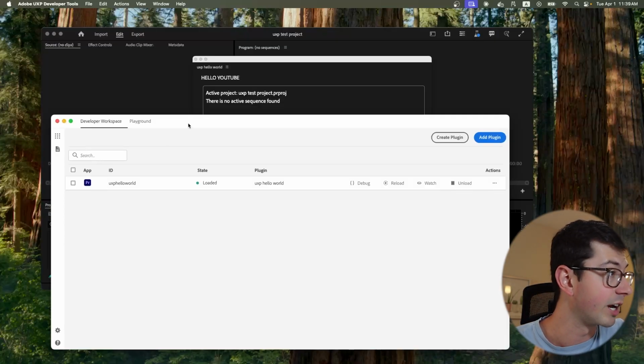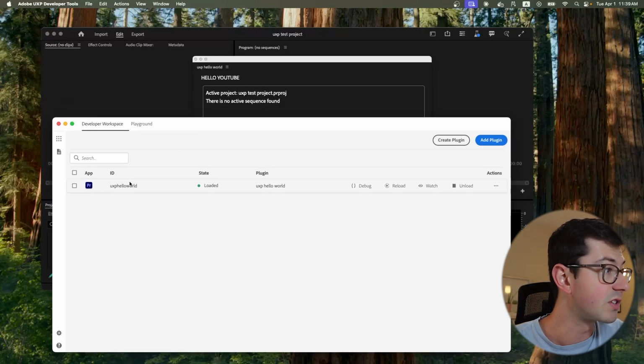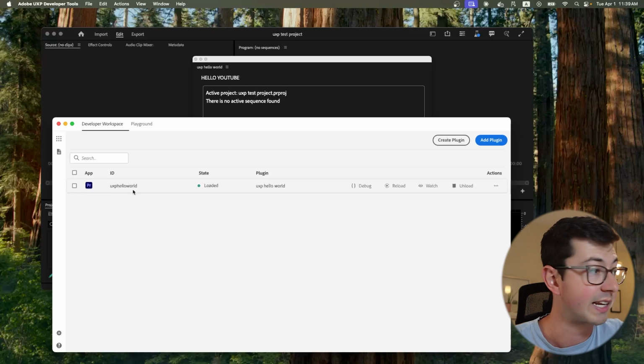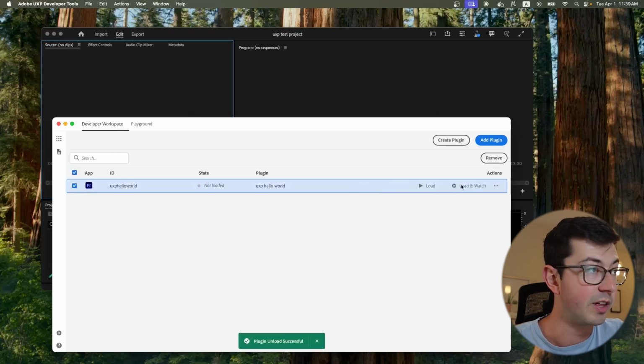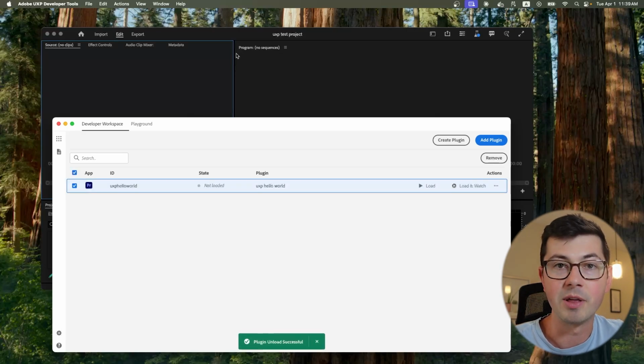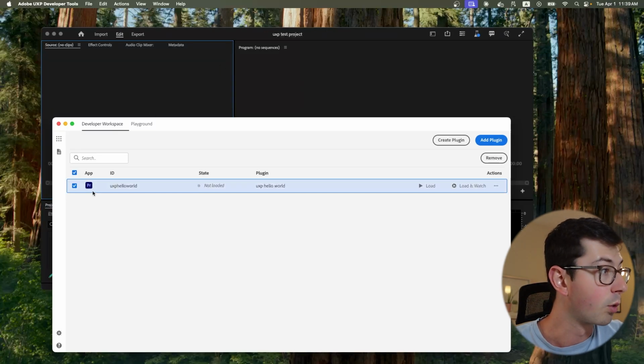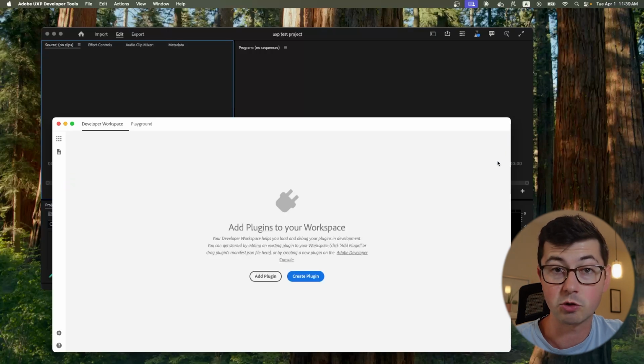And if we take a look here, we're in the developer workspace. You can see that I already loaded in and have running the UXP Hello World plugin here. We're going to unload this, and you'll notice that that's going to remove it from the Premiere Pro Beta that I have running. You will need Premiere Pro Beta up and running to load any plugins. We're going to remove this one for now because we want to start from scratch.